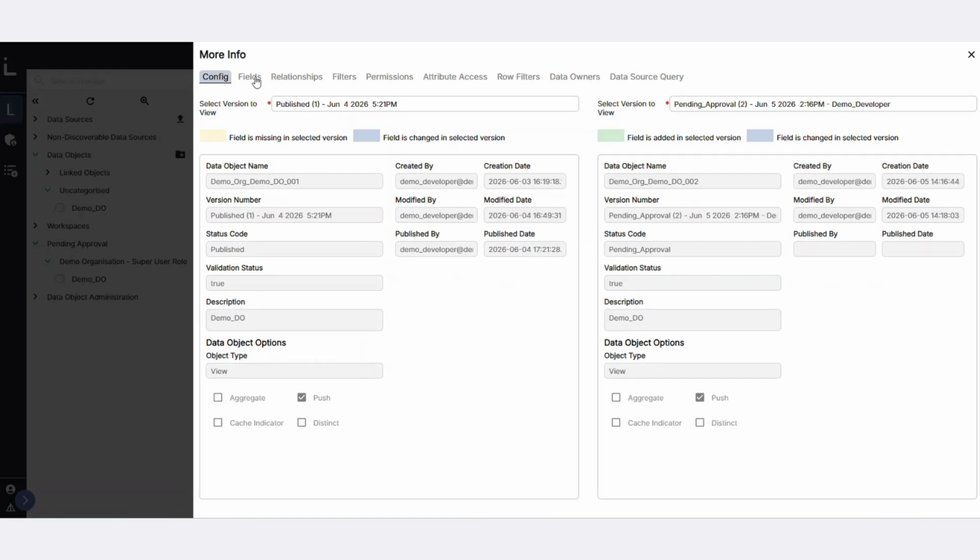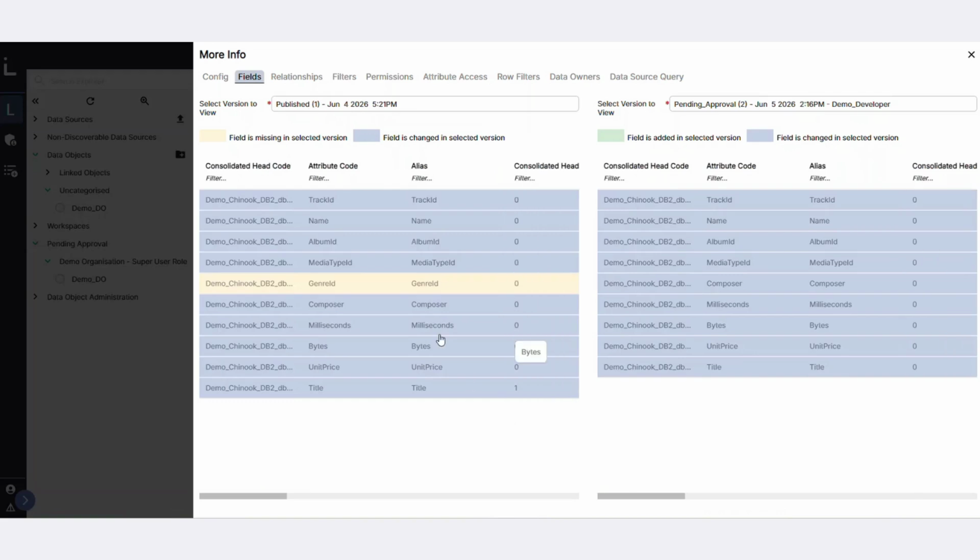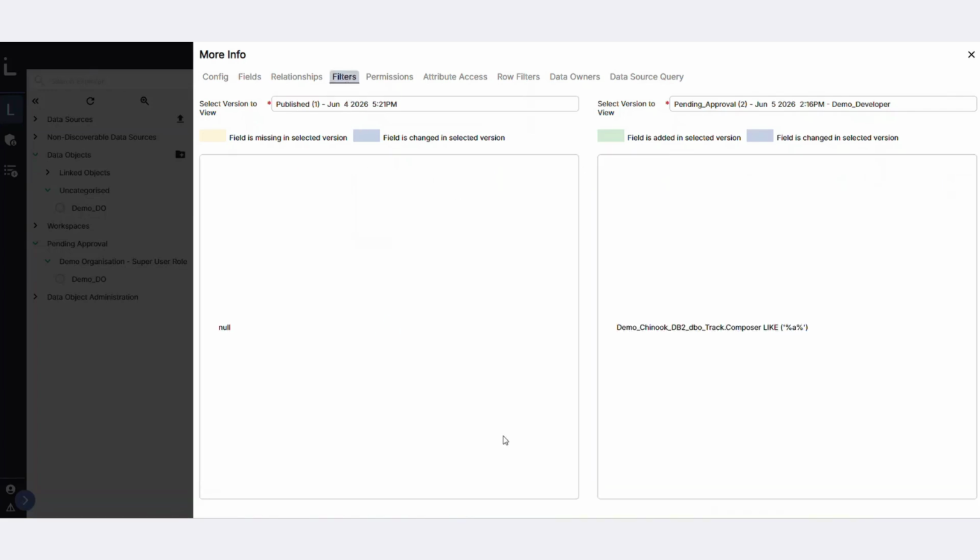In the Fields view, note that the Chinook genre field is highlighted. This indicates that the field will be removed from the published data object if the request is approved. Select the Filter radio button to view the filter applied in the pending version. In this example, no filter exists in the published version, while the new version contains a filter definition. These comparison views provide owners and superusers with detailed information about the proposed changes before approval.